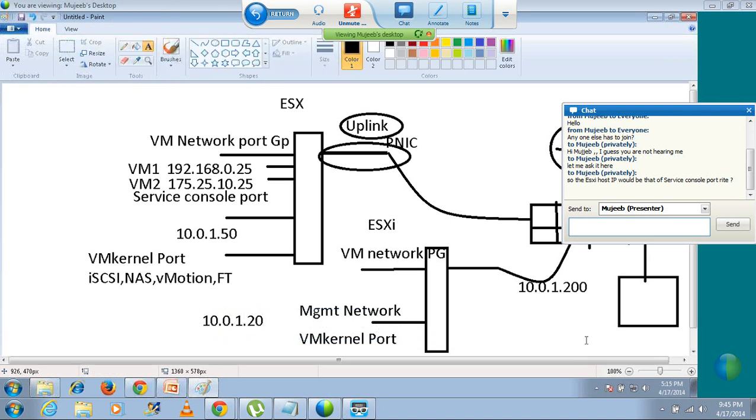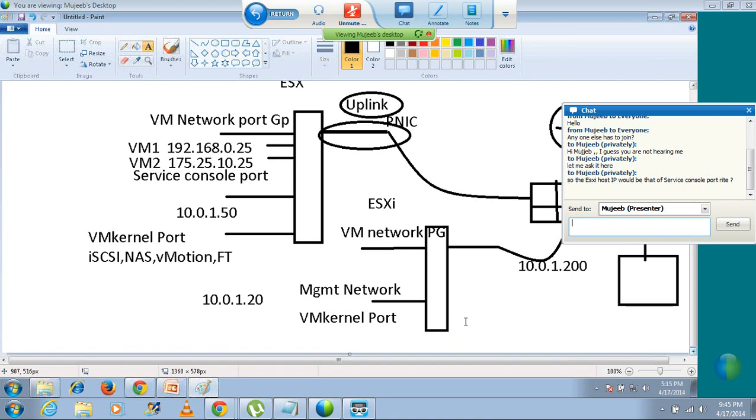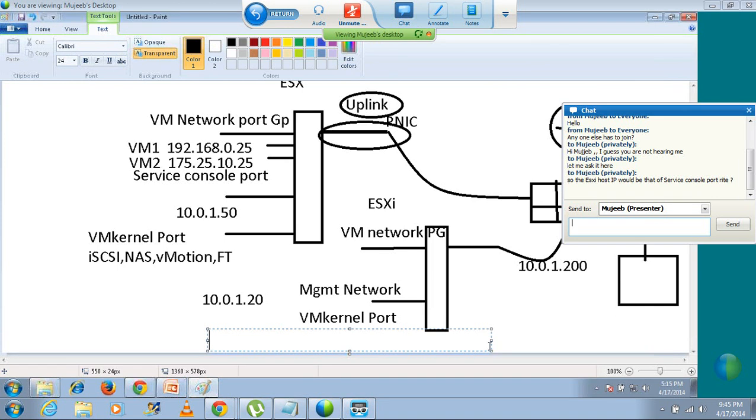Now here in ESX, the VM kernel port handles iSCSI, NAS, vMotion, and FT traffic. But in ESXi, this VM kernel port handles five types of traffic. Why? Because management traffic is now being handled by the VM kernel port itself. So the first kind of traffic handled by the VM kernel port is management. Second, it handles iSCSI. Third, it handles NAS. Fourth is vMotion. And the fifth is fault tolerance.